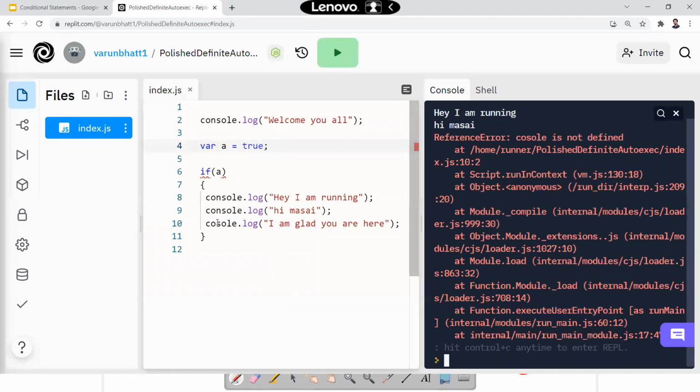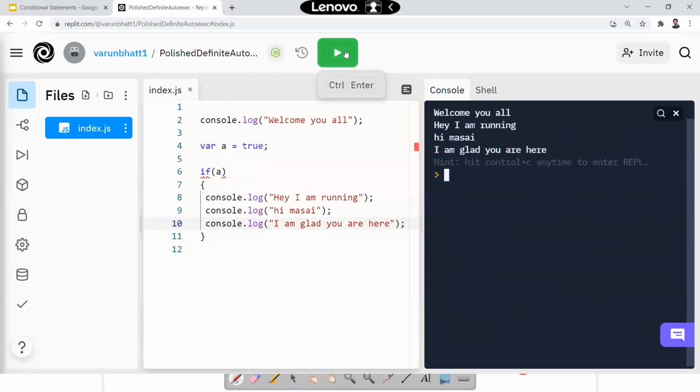Okay, I have written it in a wrong way. It is actually console. Okay, so now if I run this, hey, I'm running. Hi, Masai. I'm glad you are, because I have given the green signal. Now, can you see? Now, are you able to understand this or not?